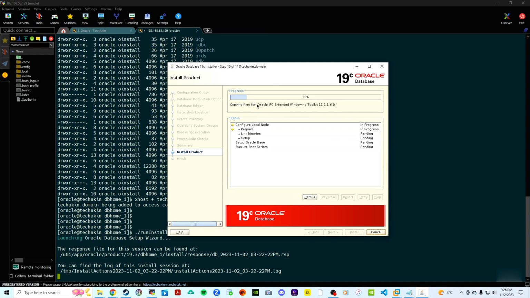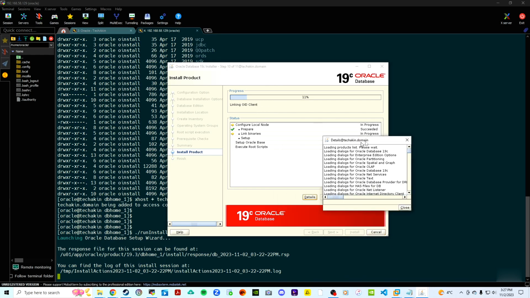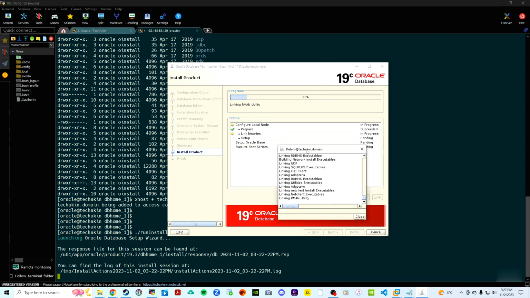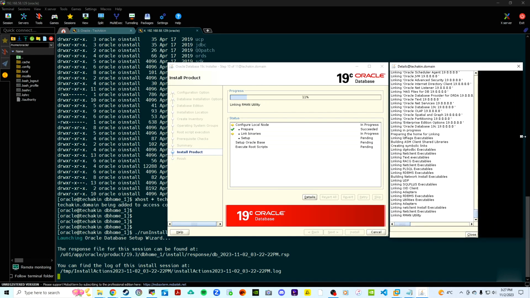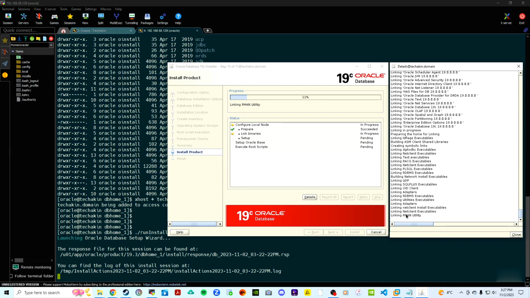And now you can see that Oracle is copying all the necessary files that we need, and it's placing them in the correct location. Some of the executables being executed right now will be placed into Oracle Home, Oracle Base, oradata, all those locations that we created before. And you can choose details to actually see what's happening. I usually like to choose details. Expand this. So right now, Oracle is linking the orion utility.